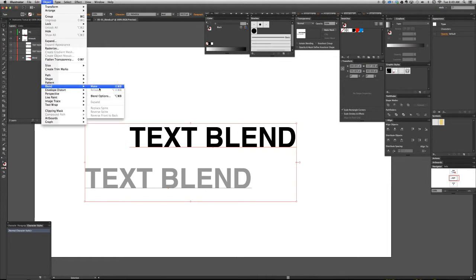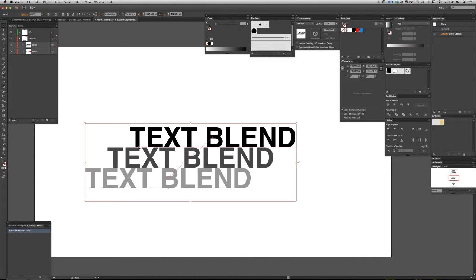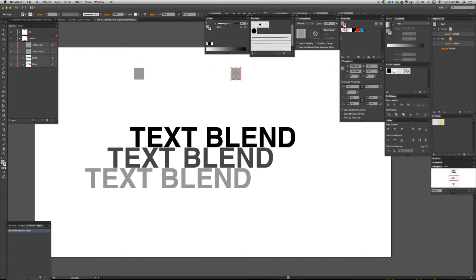Blend, make. All right, so now there's just one object in between, and it looks kind of weird. So I don't know why, but Illustrator only makes these kinds of blends with text, but when you make two objects, it seems to want to make smooth color blends.